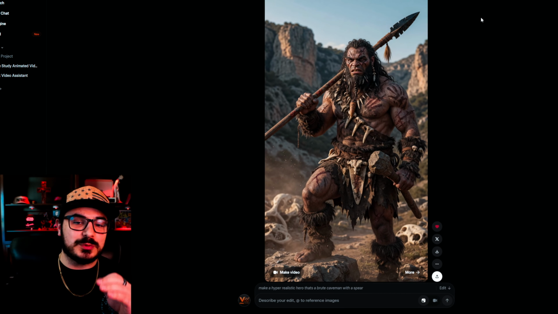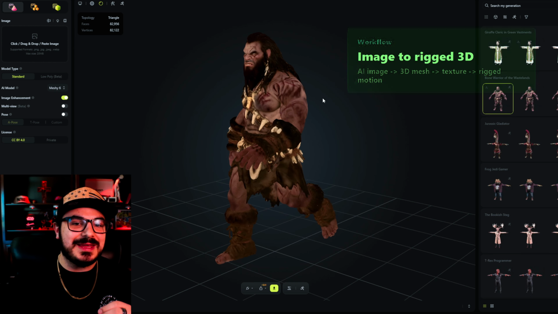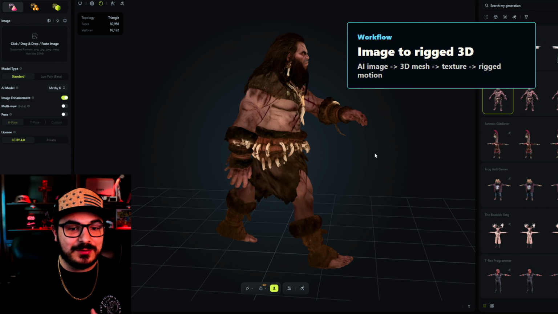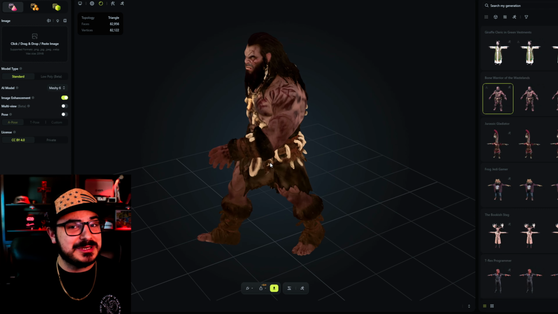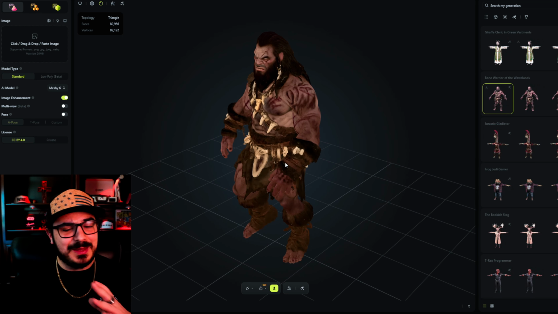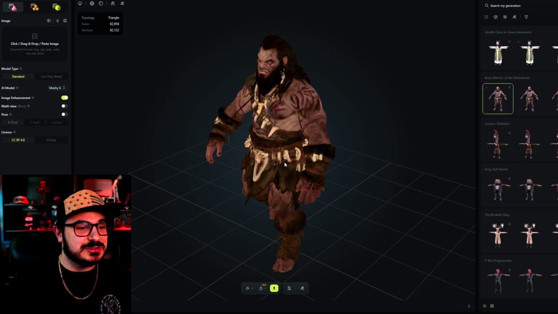I turned this brute caveman into a 3D model that can walk around. It's rigged completely, and I'm going to show you guys how to do that. You don't have to have any experience in coding. This is all super simple.